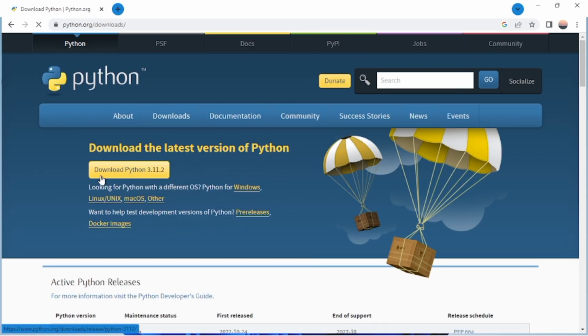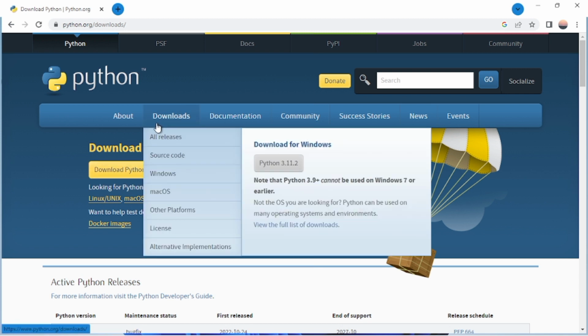In the menu bar section, you will be able to see the download section. You have to click in the download section and thereafter a new window will be shown, download for Windows, and in that window there will be Python 3.11.2. You have to click there.